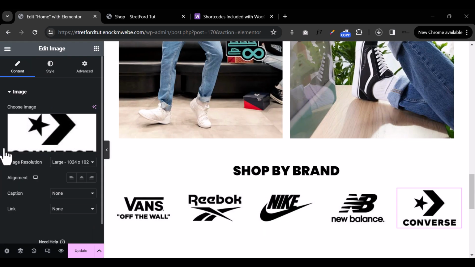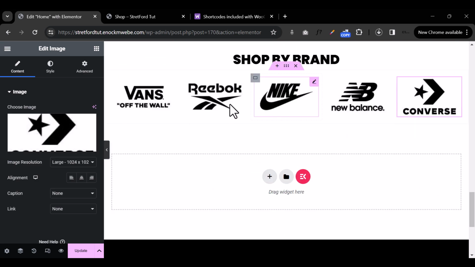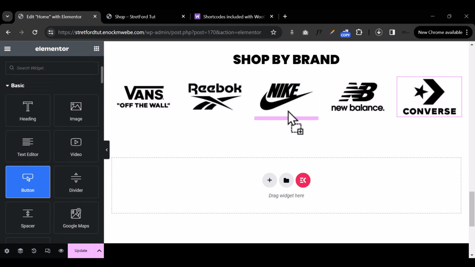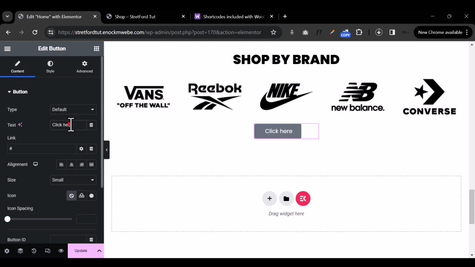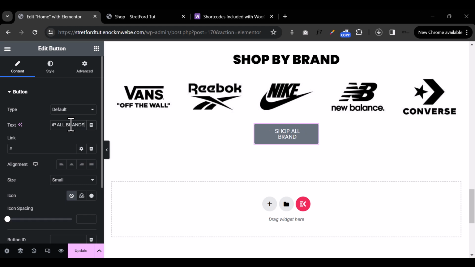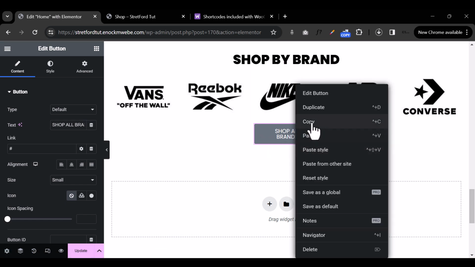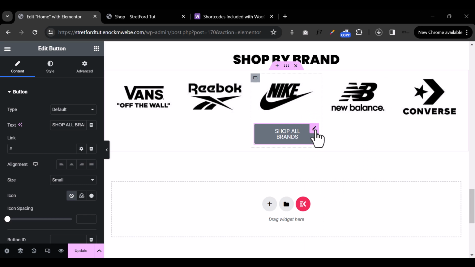Okay, now what we can do is we can also add maybe a button that redirects people to buy from the brand, to shop by brand. Yeah, so we can say maybe shop all brands, something like this. Okay. Oh, this was a horrible mistake. So let me just copy this. Oh, I don't need to copy it. Actually, I can just drag it away.